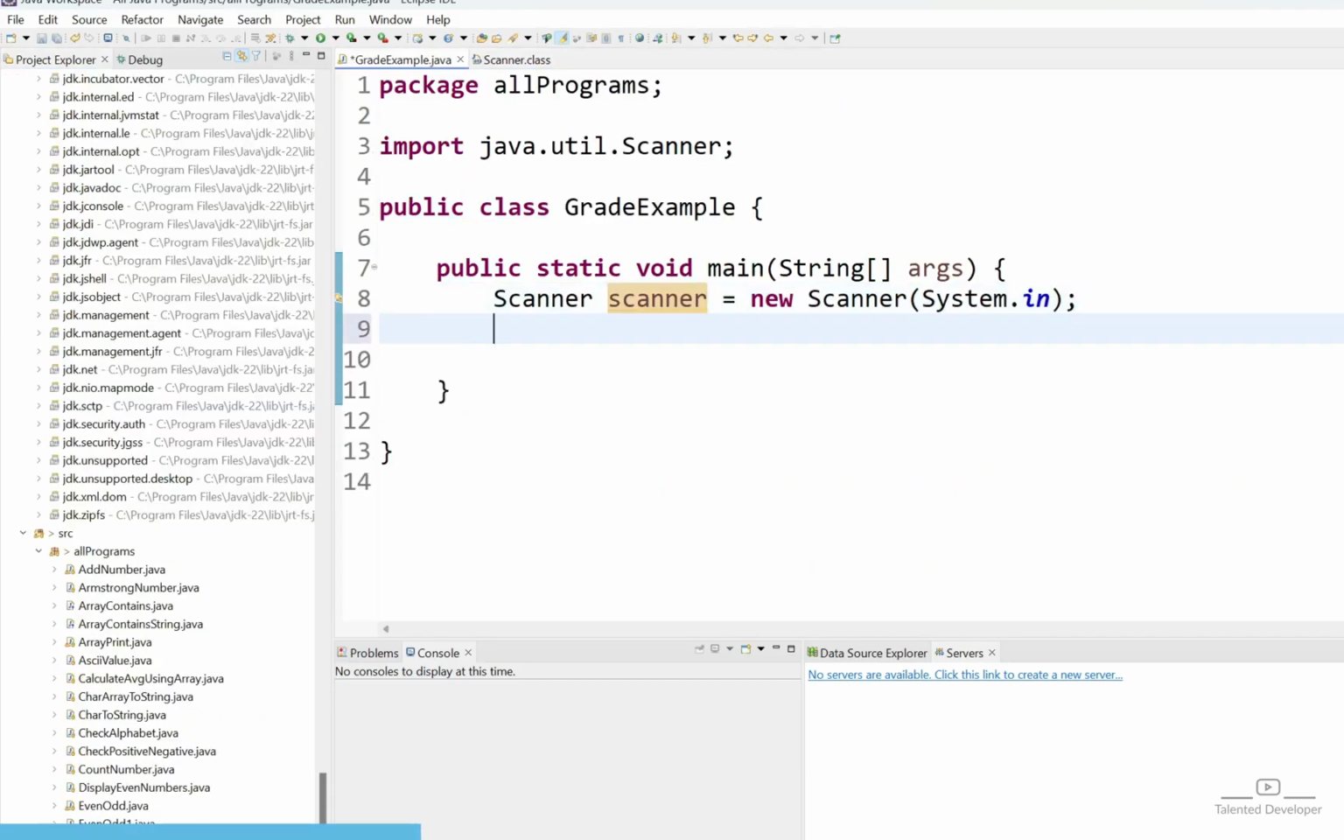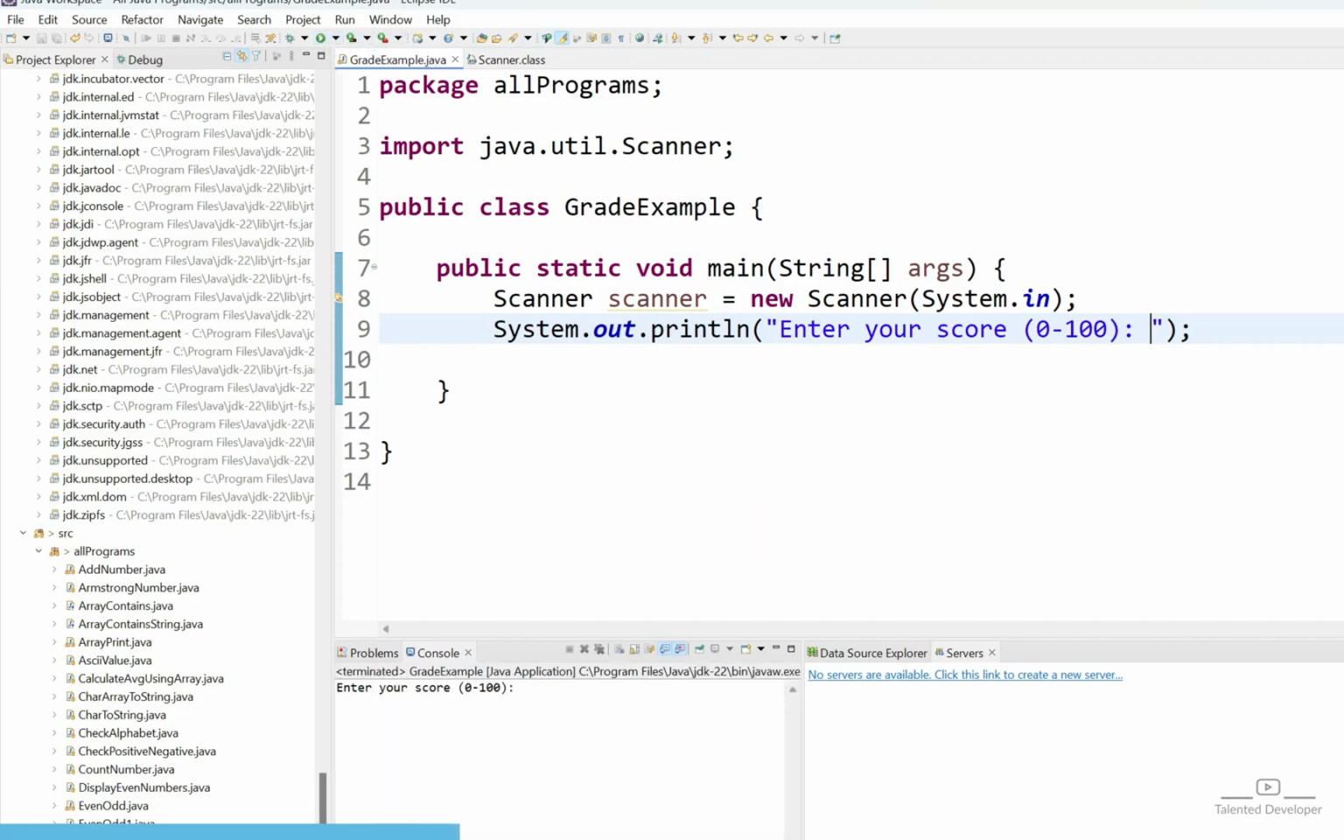Now let's print the message like enter your score 0 to 100. So we are showing a message to the user to please enter the score. Now if you run, what will happen? You can see we are showing the message, but the user cannot enter. So we have to create a variable that is going to accept the input. For that, we need to get the number, and that number type will be int. So I can say int score equal to scanner dot.